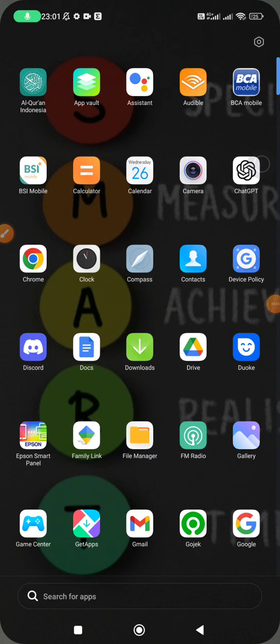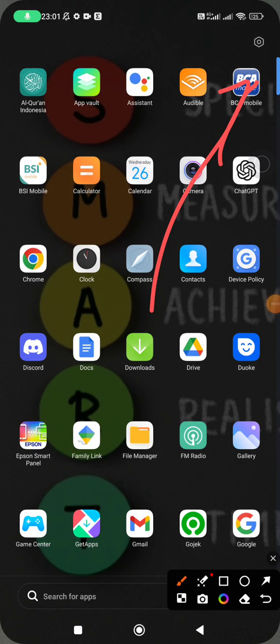In this video I'm going to show you how to update your emoji on Android. Over here I'm using an Android from Xiaomi. So what you have to do first, go to your settings and then find the system updates.